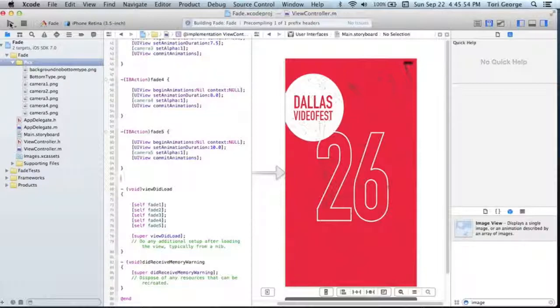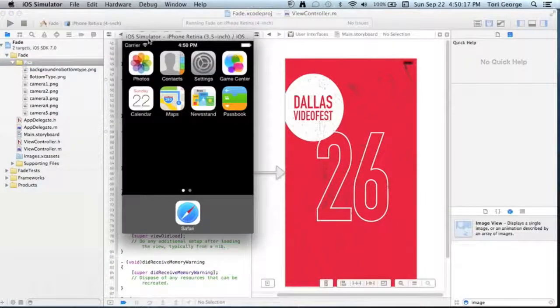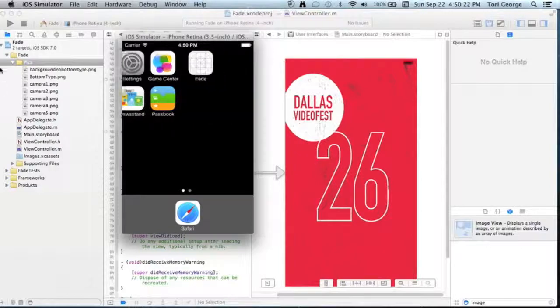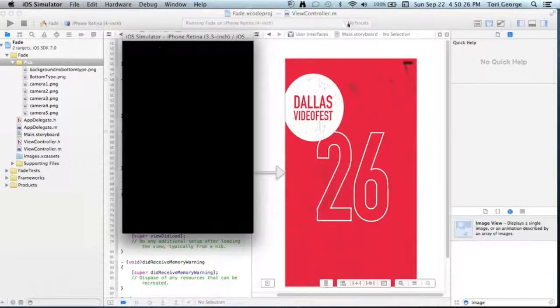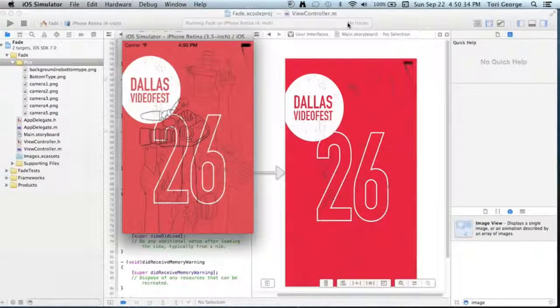Okay, this is the new iOS 7. Let's open the fade app up and let's see if it works. There they come in. So they went from alpha 0 to alpha 1.